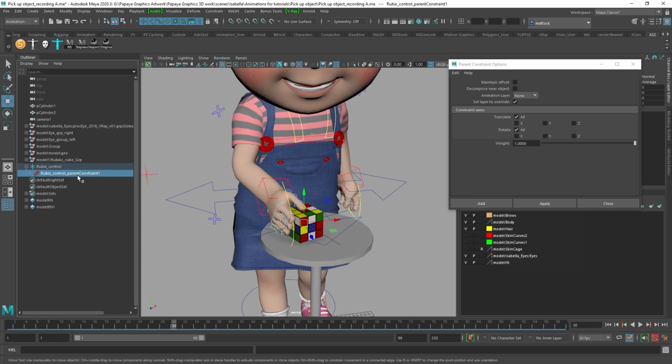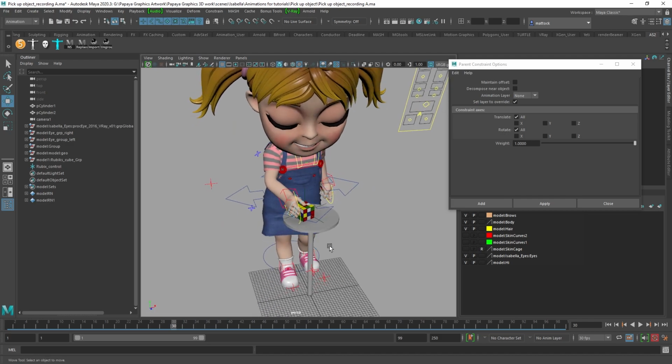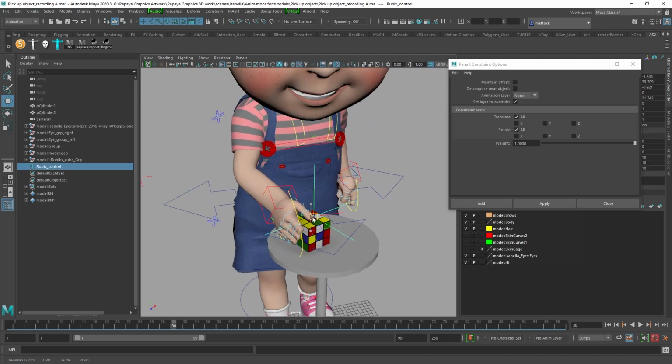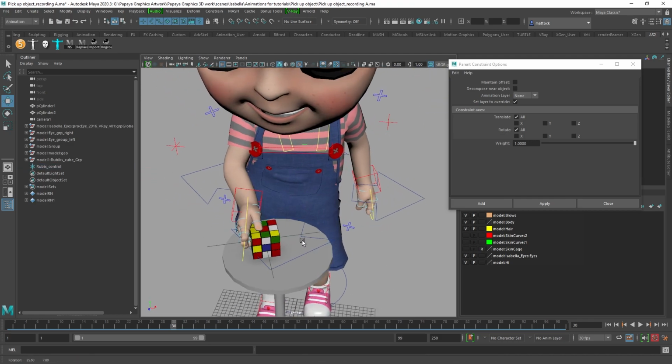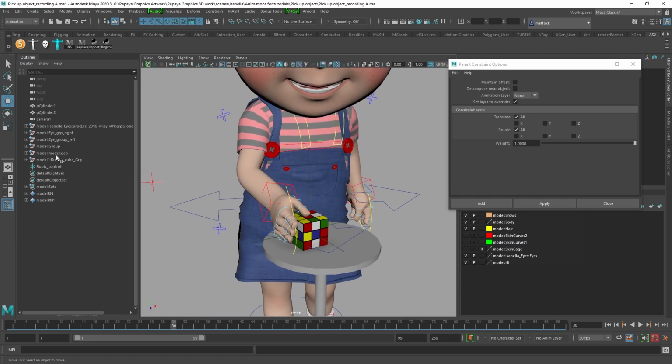What we want to do now is you want to delete this parent constraint because we don't need it anymore. It was just temporarily to put it in position. You don't want it parented at all. You see, it's now loose. Okay, but now what we want to do is parent, not parent constraint, but parent the Rubik's Cube back to the locator, so the locator controls the Rubik's Cube.